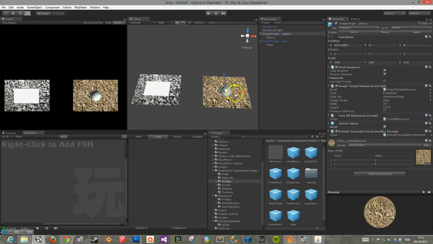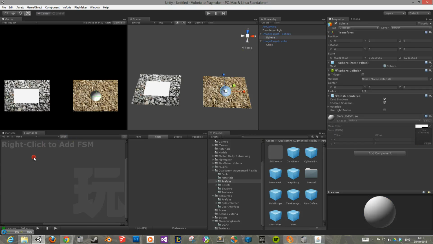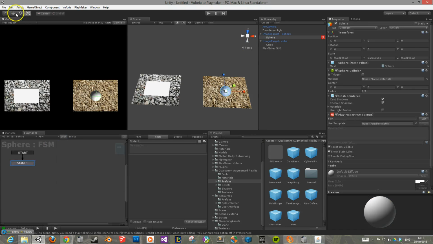Now to transfer this sphere to the cube, what we need to do is make a new FSM. So I'm going to click on the sphere, I'm going to add an FSM, and I'll need two states. The first state is the listening state, because you're waiting on something to happen. And the second state is where you create the sphere. Create sphere. Awesome.